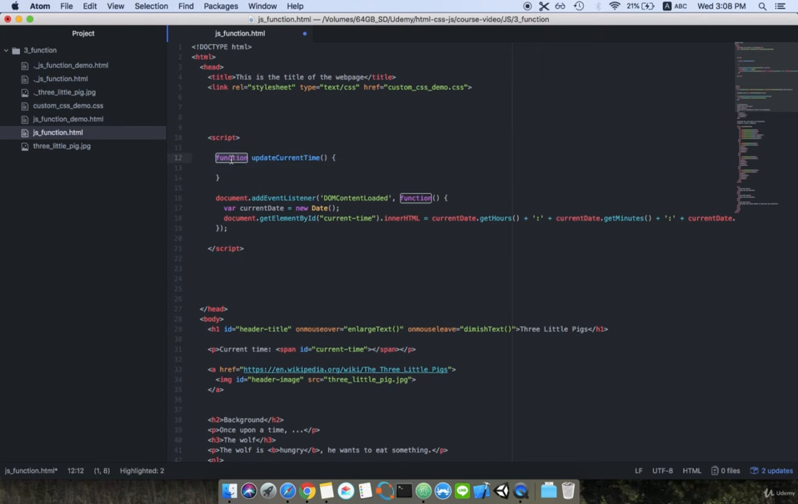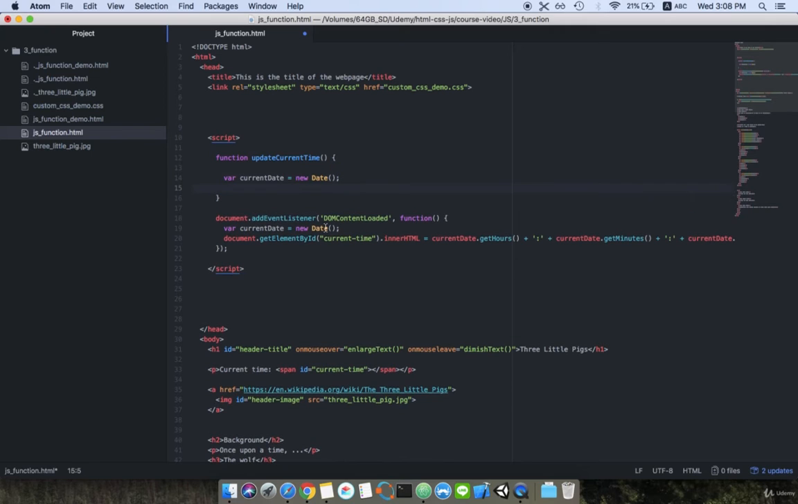So function is the keyword that tells the script, okay, in the following lines I'm going to define a function, and the function name is update current time with no parameters passing in, and the code inside the curly bracket is always the code that is going to run. So we can copy and paste the two lines into this function.